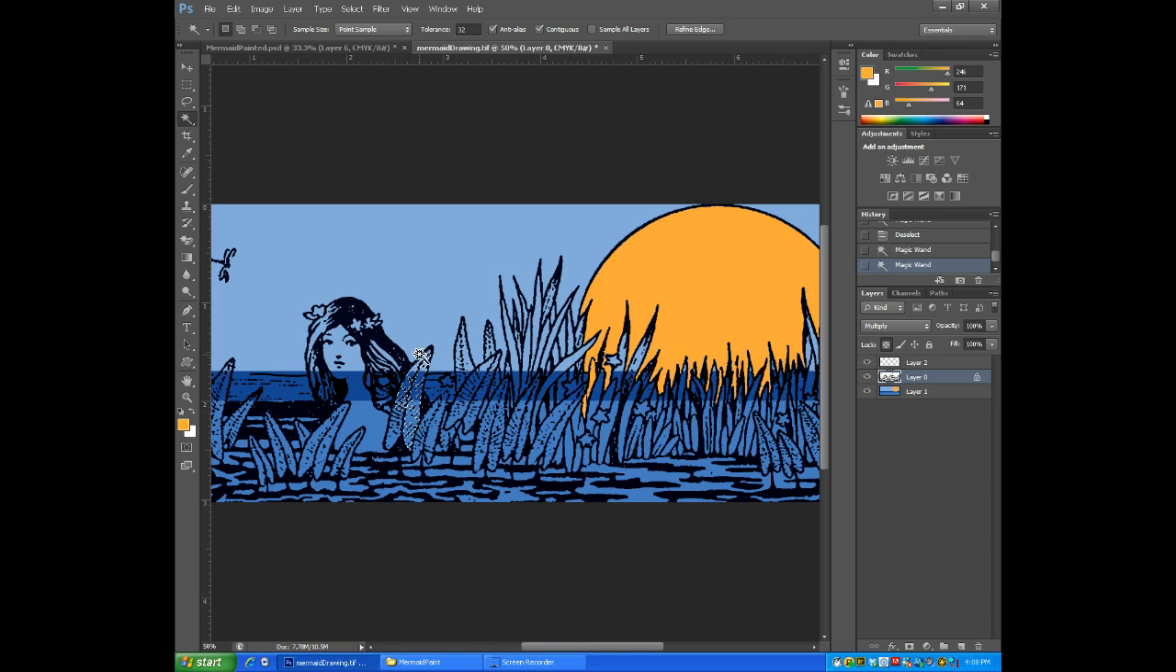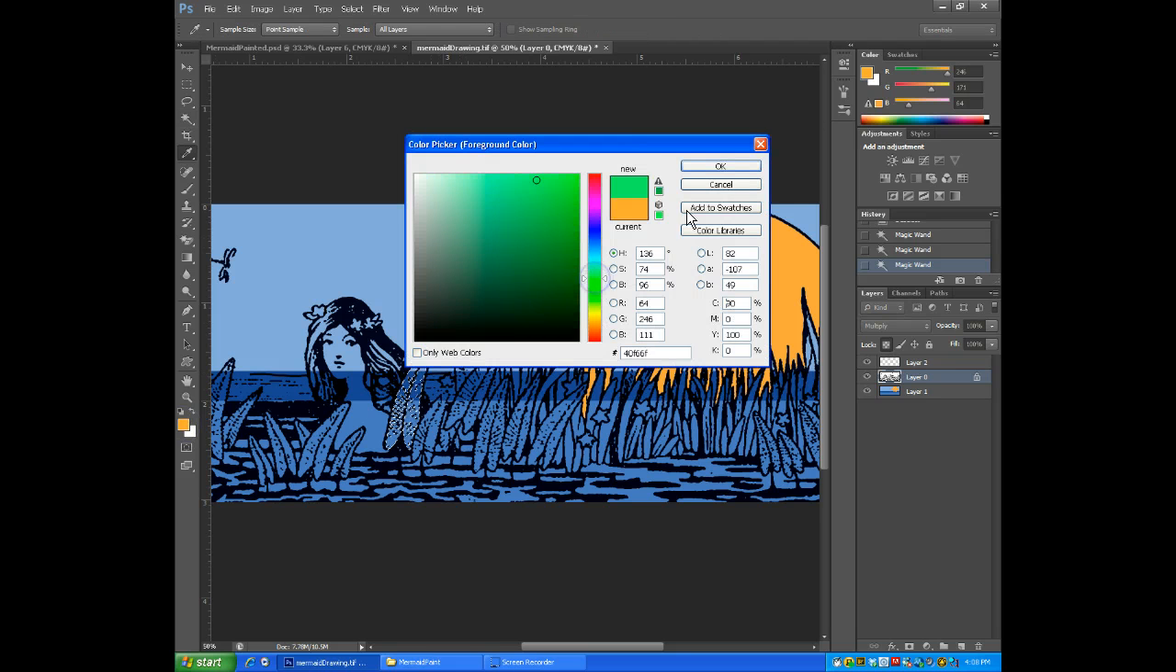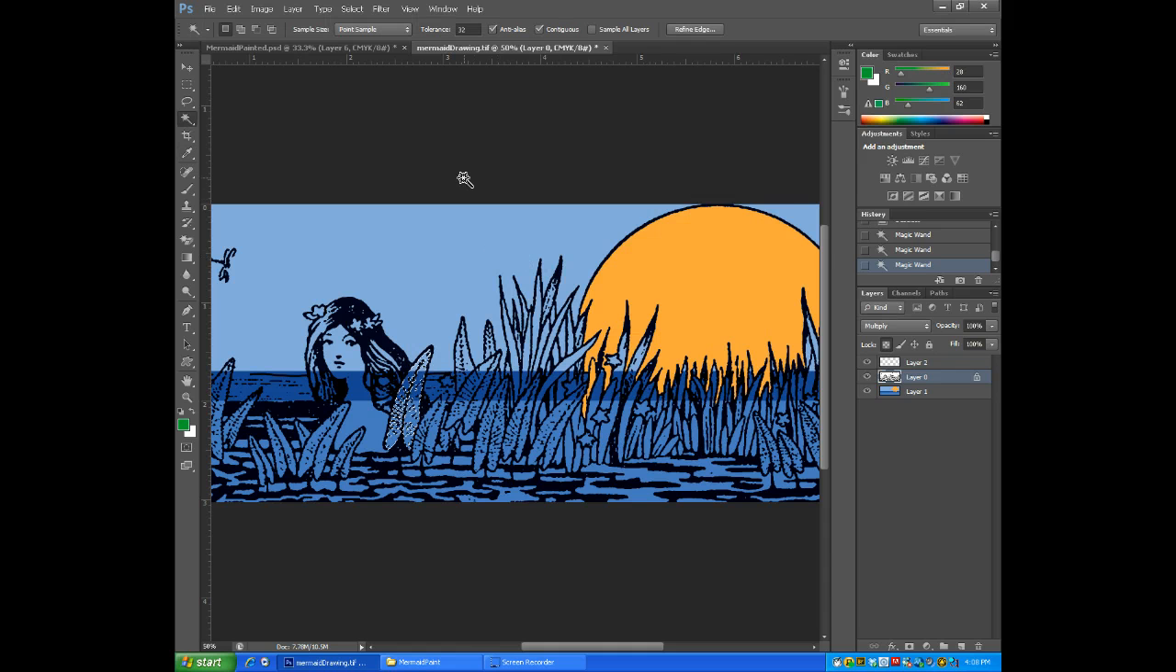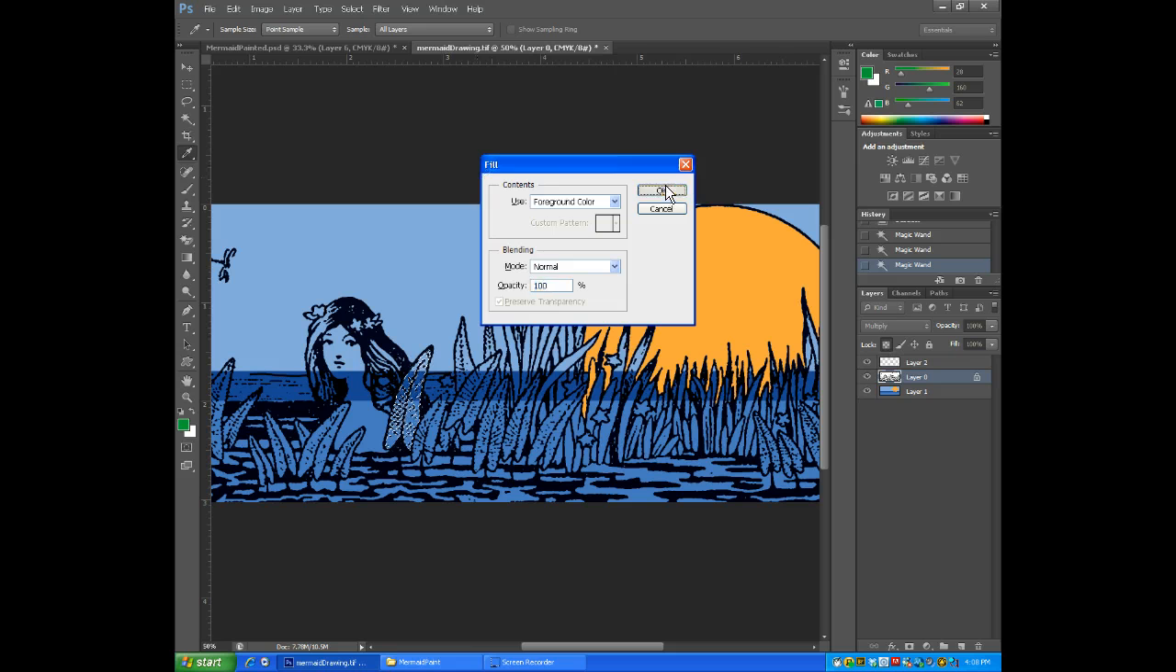So you might think, okay, what if I want to select more than one thing, or this leaf over here that it doesn't select the whole thing? That's going to be hard. Okay, so you hold down Shift and you can see this little plus sign next to your magic wand and make another selection. And so now you've got the whole leaf. You could choose a green that's kind of a bright green, and then Shift F5 to fill.